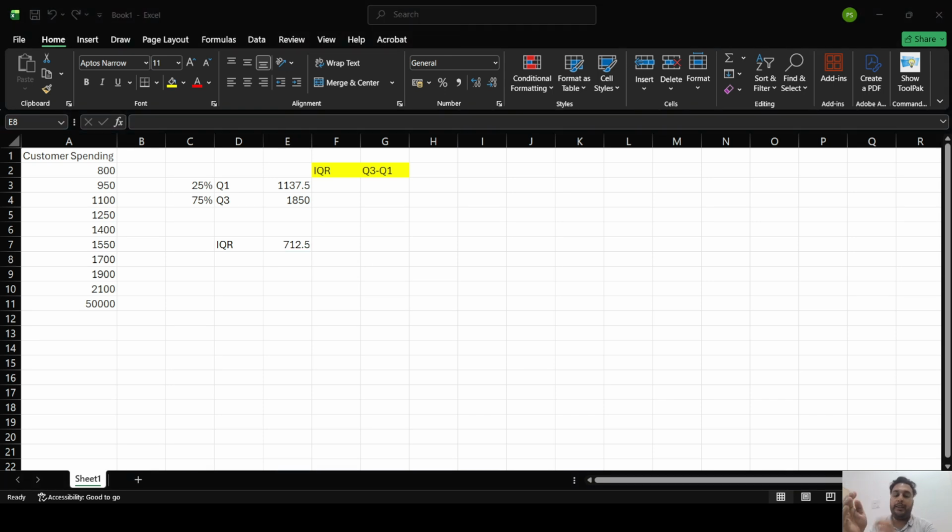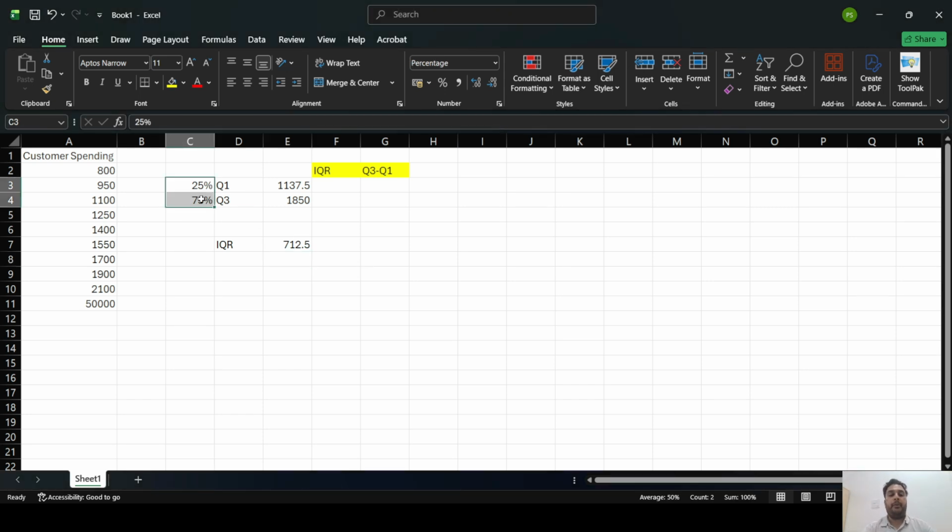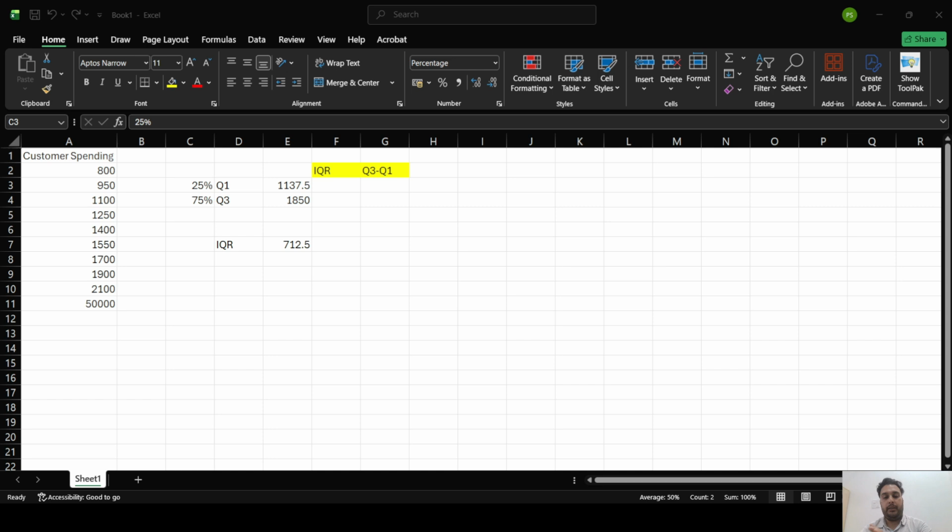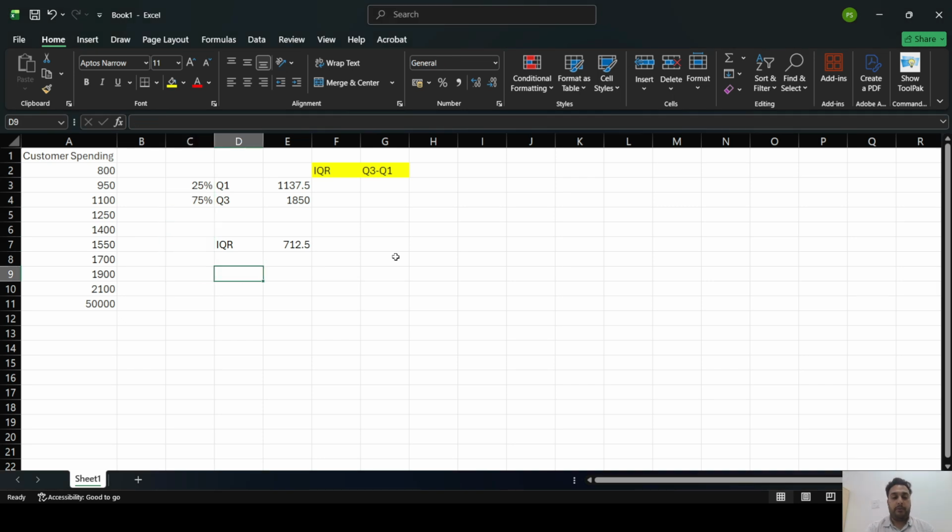Now think of interquartile range as the size of the central portion of the data, which lies between the 25th percentile and the 75th percentile. And now comes the part that actually allows us to detect outliers. We'll create two boundaries, right? One is the lower bound and one is the upper bound.